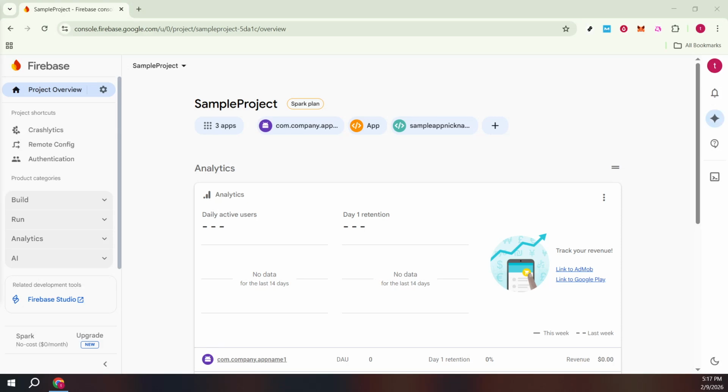In today's video, I'm going to teach you how to use Firebase Authentication. We'll walk through the Firebase console and turn on the sign-in options your app needs so you can securely identify users with minimal setup.